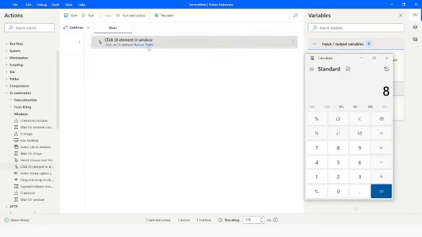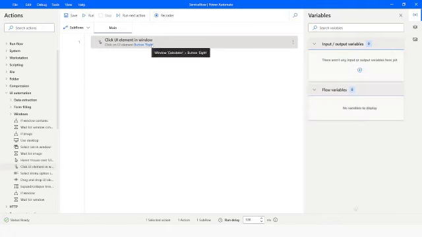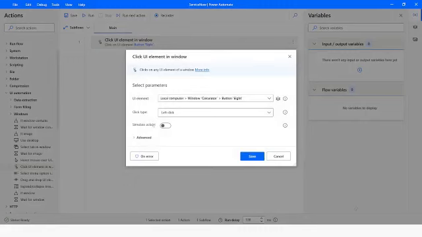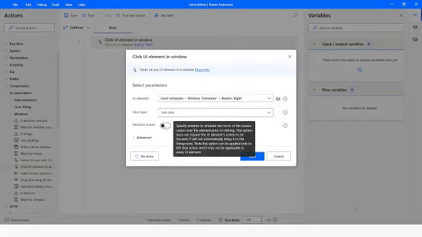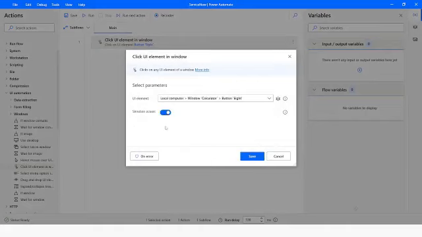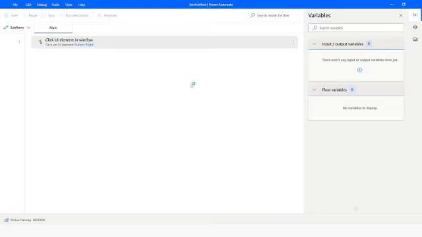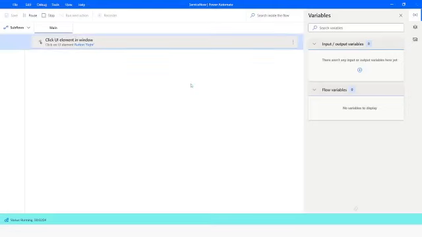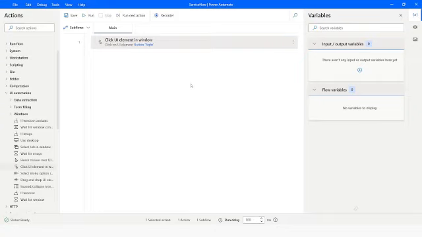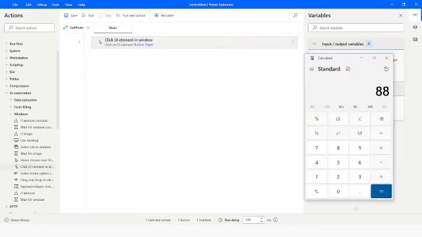Now, if you do not want it to perform the click operation this way and you want it to do this action in the background, you can select this option, which is simulate action. If you click on it, then click on save, and now run this bot, you will see that it will click on that button without bringing that application to the foreground. As you can see, execution has been completed successfully, and here you can see that it has got the value 8.